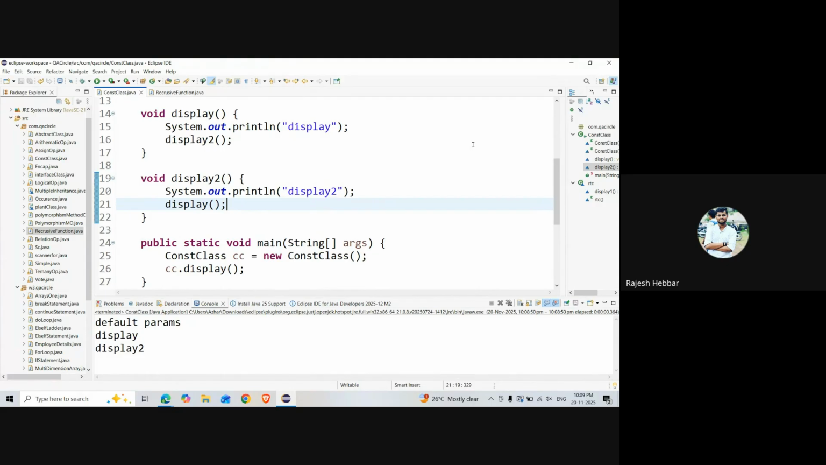One second, sir. Display 2 is not called, right? Like in the main method, only display is called. We're only calling display. You tell me, what was the answer? Display and display 2. That's it. Good. Are we good?